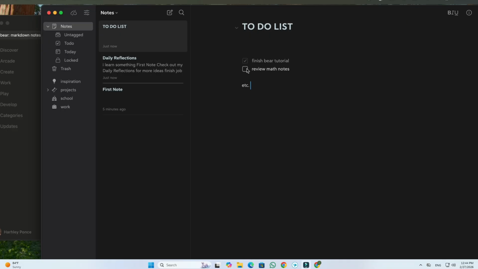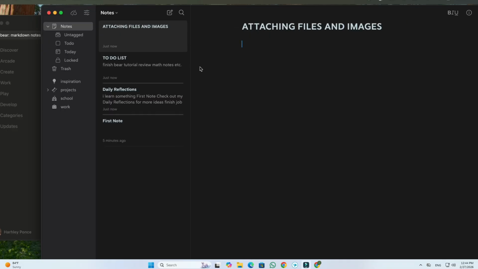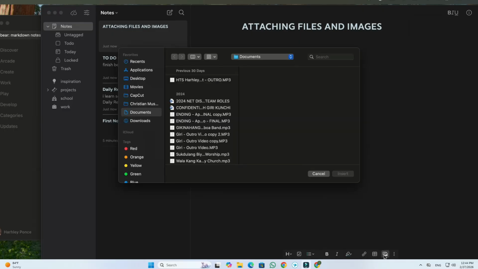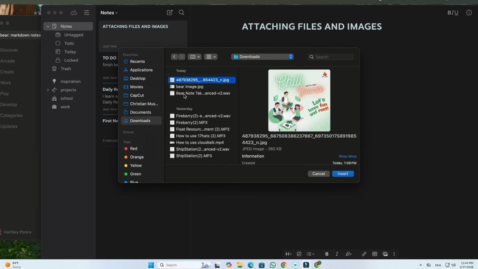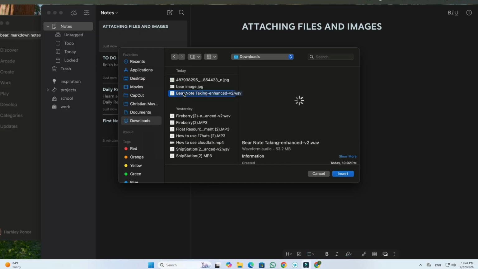Attaching files and images. Bear allows you to attach images, sketches, and files right into your notes. To add an image: 1. Tap the paperclip icon or image file icon in iOS or macOS. 2. Choose your image or file. 3. Bear will insert a preview right into your note.